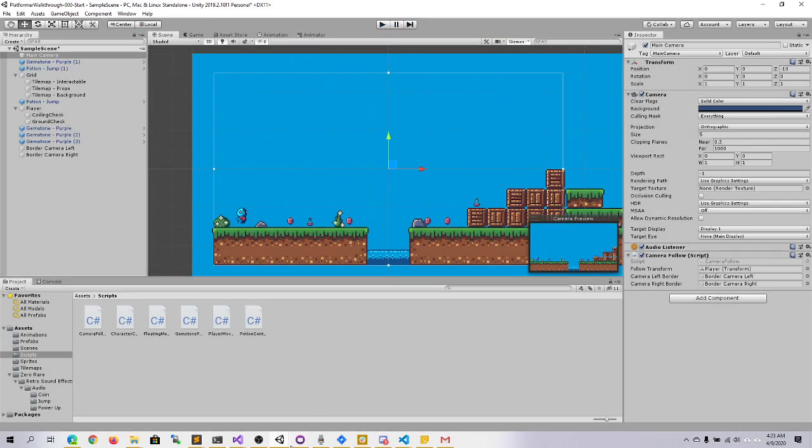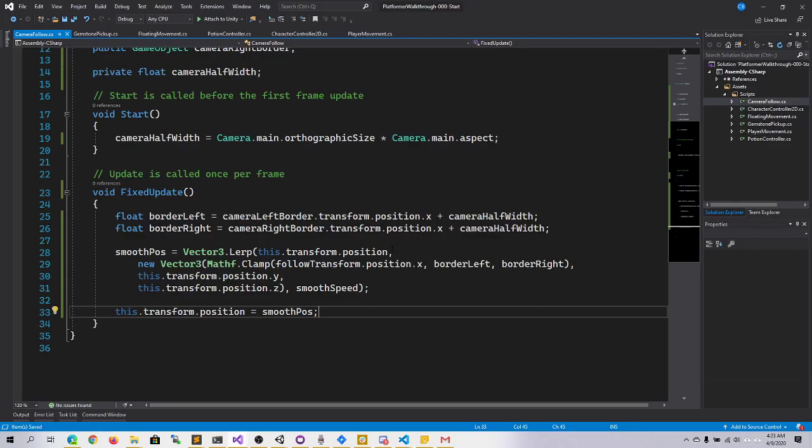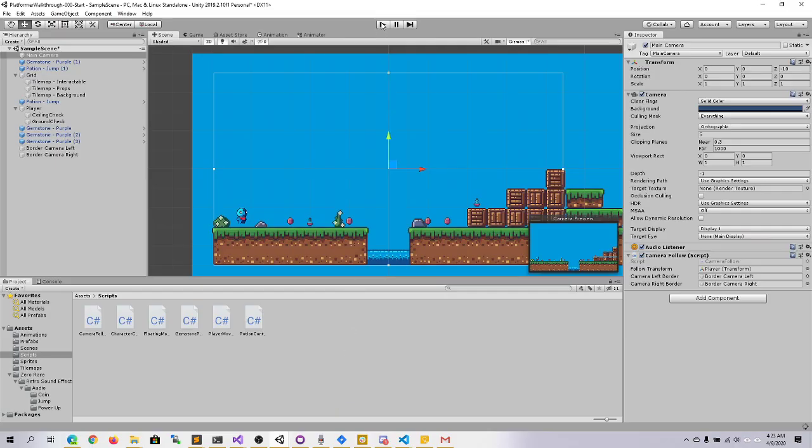Let's close our game and go back to our code. Here where we define border right, this should be a minus, not a plus. We want to move from the right-hand side inward by half the camera, just like for border left, we went from the leftmost point inward by half the camera. Let's run that and test it one more time.